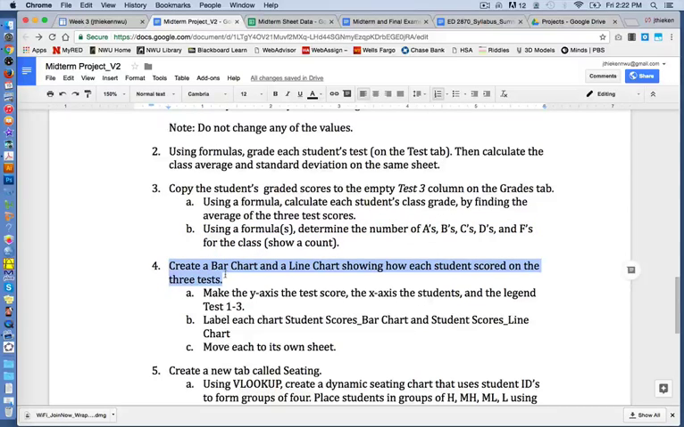Okay, then I want you to create a bar chart and a line chart to show how each student scored on the 3 tests. Make sure on each chart the y-axis is the test score, the x-axis are the students, and the legends are the tests, 1 through 3. And then label each chart as student scores underscore bar chart for the bar chart, and student scores underscore line chart. Right? And then make sure you move each chart to its own sheet. Okay, so you should have 2 new tabs here.